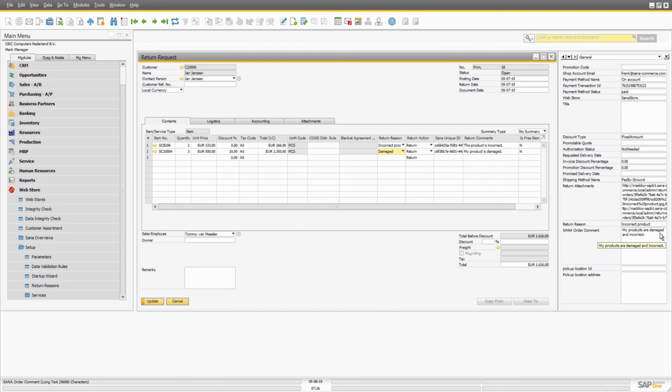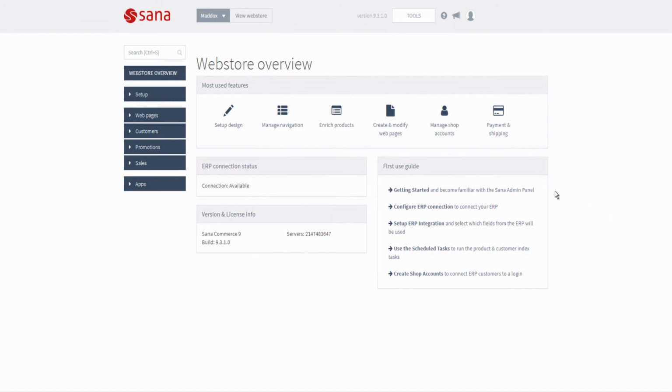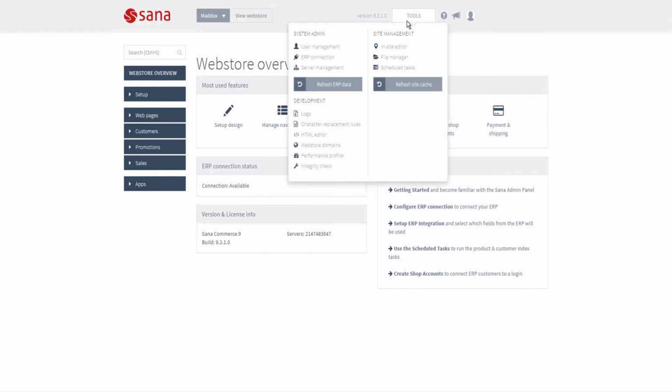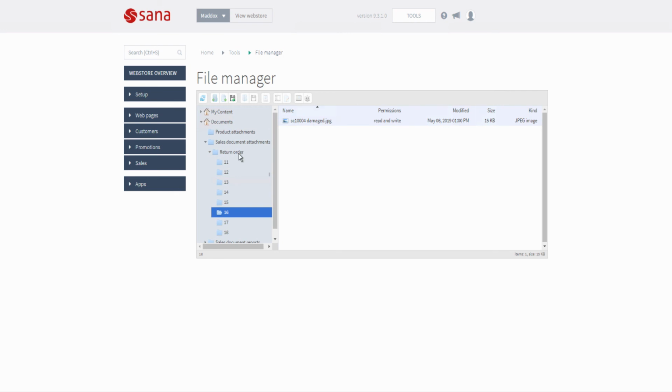And in this user-defined field, you can see the link to the attachment added by the customer to the return order. In SAP Business One, we don't store the files attached by a customer to the return order, but only the links to these files. Files attached to a return order are stored in the file system on the web server. They can be found on the web server, or web store administrator can also view file attachments directly from SAP Admin using File Manager. Each folder inside the return order folder corresponds to a specific return order by its ID.